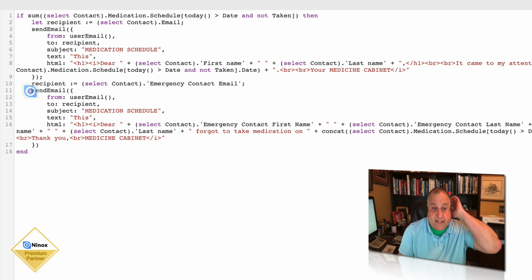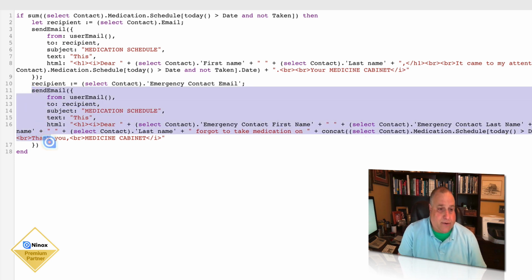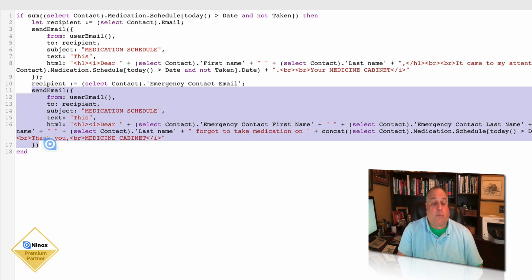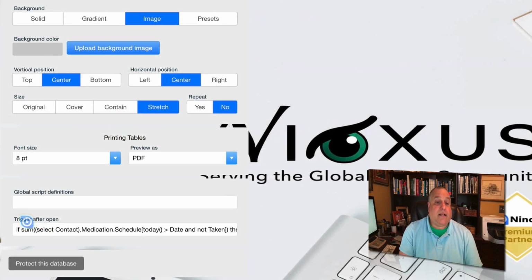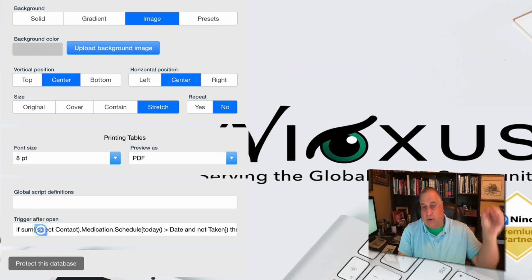And here's a repeat of those important 7 lines of code, where it's sending an email to the emergency contact of the person who didn't take the medication. What happens if they don't log in to the database? Remember, this trigger is only activated upon open. Trigger after open. That micro nanosecond after someone enters the Ninox database, this trigger gets pulled, the emails get checked, and fired off if necessary.